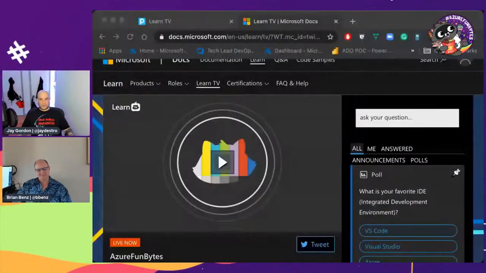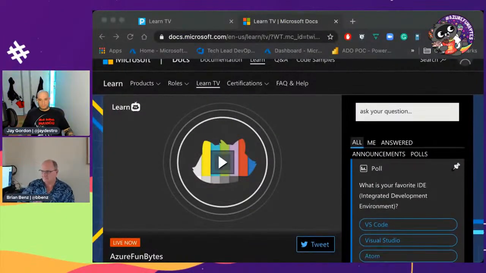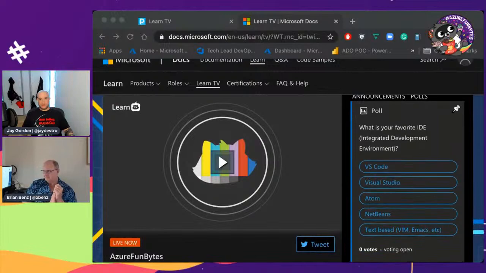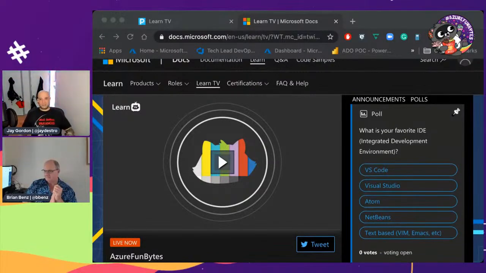One of the great parts about this show is it's very interactive. So everybody, I want you to remember, we've got a poll like we do every week. What's your favorite IDE, integrated development environment? We're going to talk about IDEs today. The other thing we're going to be talking about, obviously, is a little bit about command line and CLI stuff.